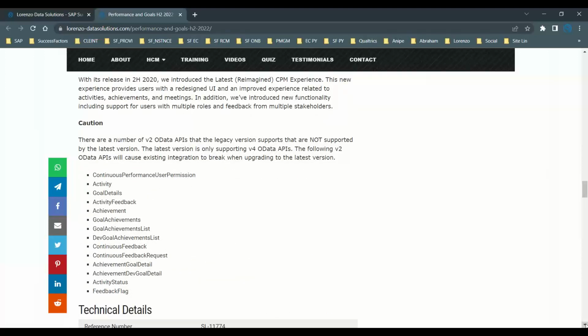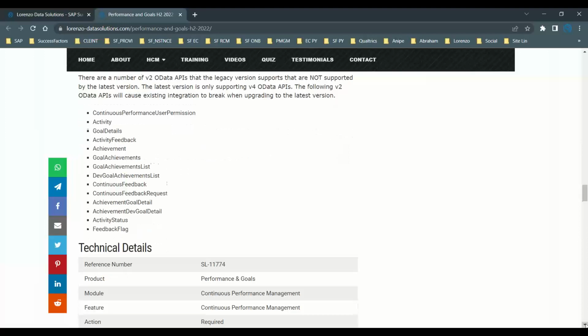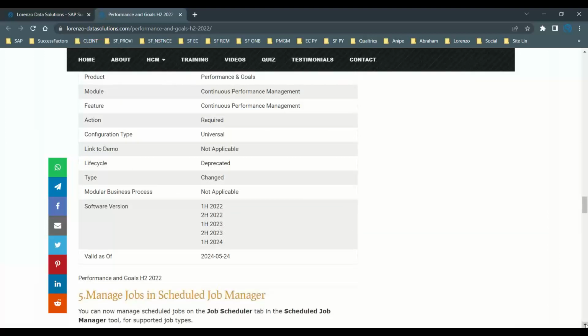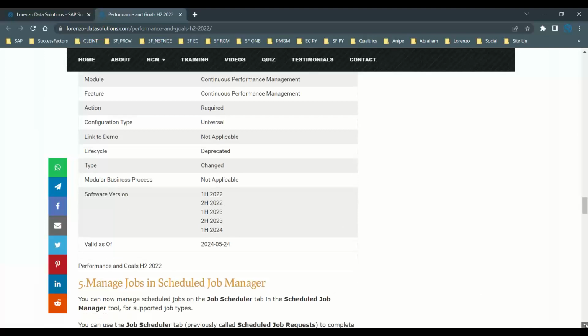So there are a number of V2 OData APIs that the legacy version supports that are not supported by the latest version. So the latest version only supports V4 OData APIs. And here are the following details. You can go through it. Okay. And here are the technical details. Please, you can see all the details: maintenance, development, and end of maintenance dates.